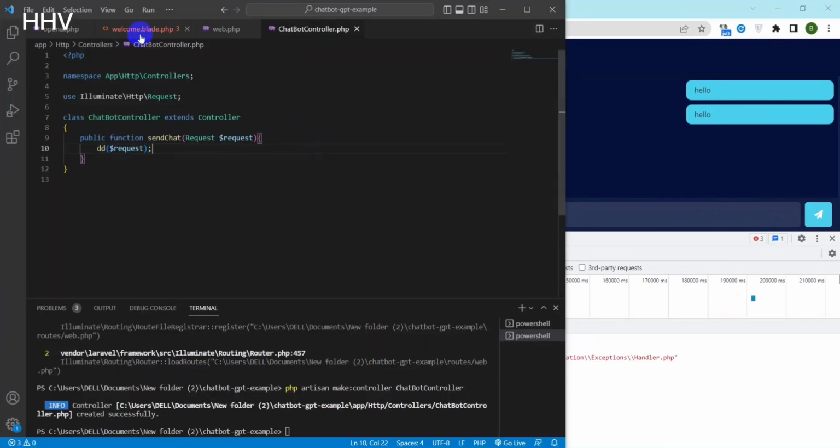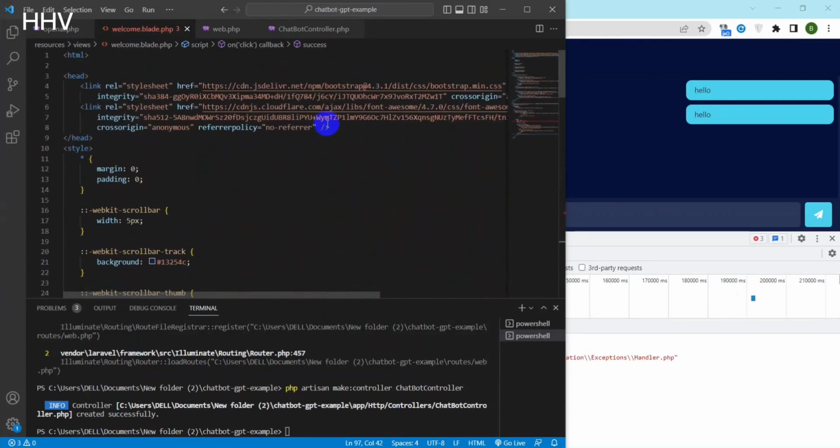Maybe I forgot to add the Laravel token at the head. I will add it now.